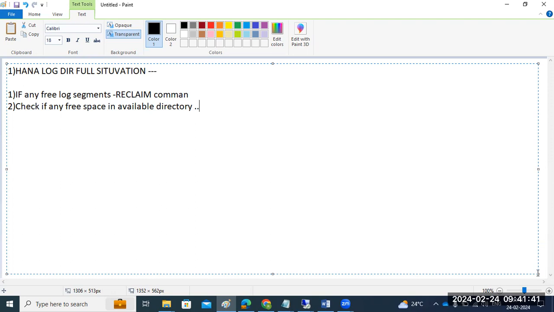The next thing: if the free space is there, then create a soft link to that free space mount point where it is available. For that, we use the ln -s command. Once the soft link is created, then we can bring up the system. We can restart or bring up the system.